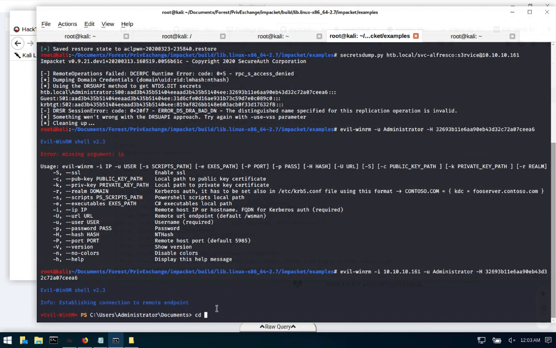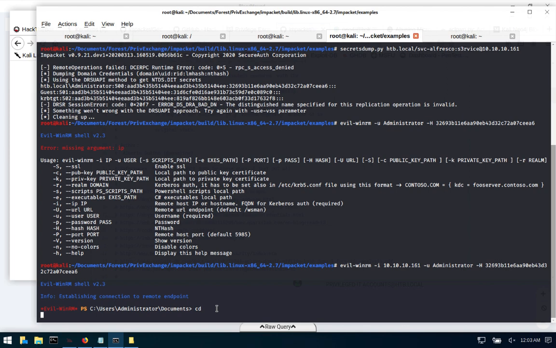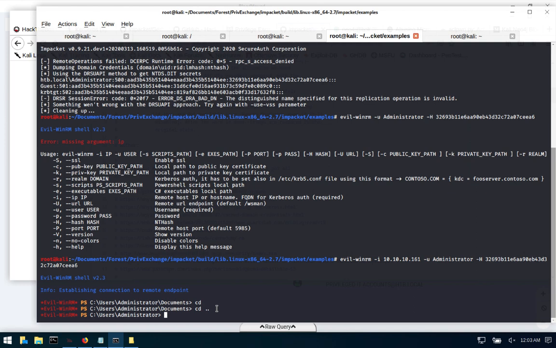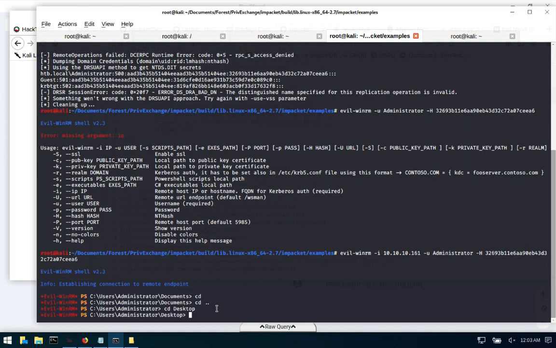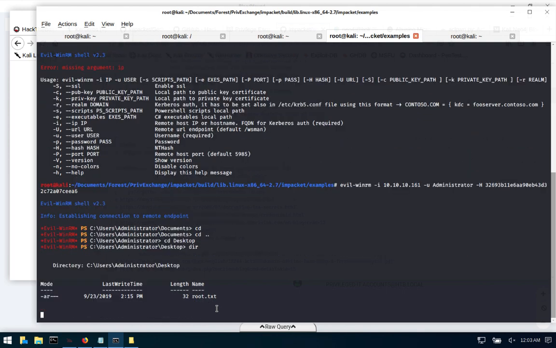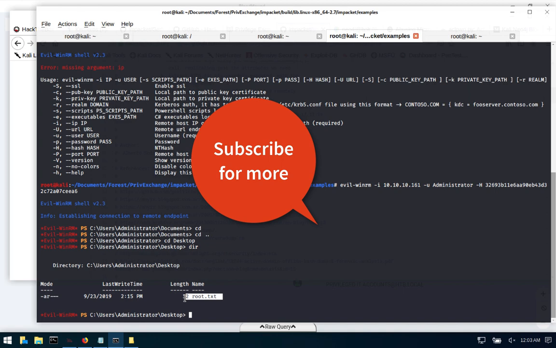If we change here, let's see what we can do. Let's go to the desktop and see our flag. cd Desktop. And there. Here's our second flag, root.txt. So this was a fun machine. As you can see, very simple to do if you know the tools to use.